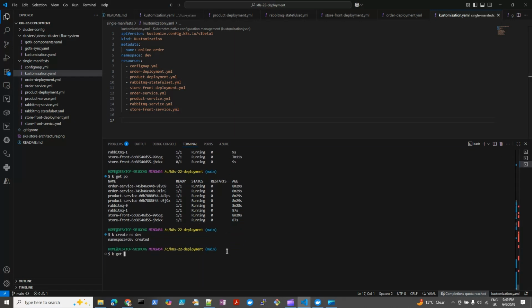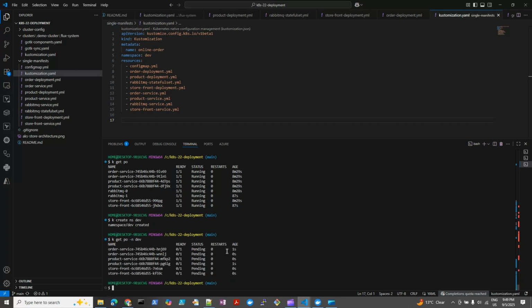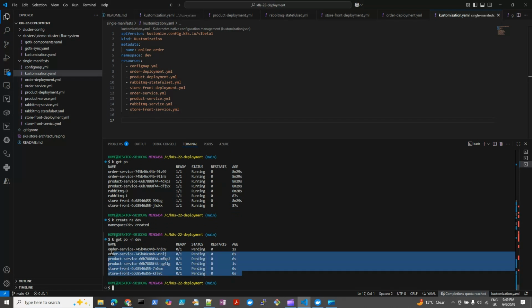Let me check, kubectl get pods -n dev. See, it automatically started creating. It's synced. So performance-wise, Flux is better than Argo CD. But in Argo CD there are some advantages. In Argo CD, we have a dashboard where we can monitor all the Kubernetes objects. So there is some advantage, and also Argo is simpler than Flux, I feel.